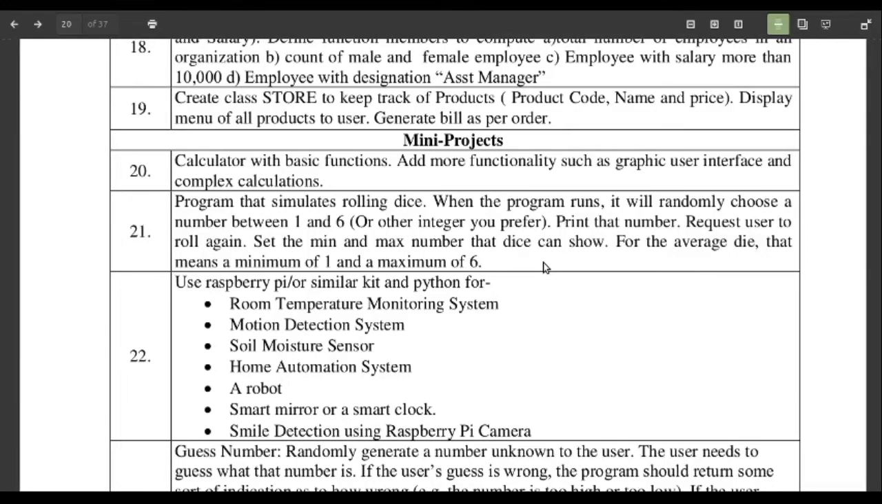Hi guys, so today we will see a new question, number 21, which is to create a program that simulates a rolling die. When the program runs, it will randomly choose a number between 1 to 6 as a general die, or any other integer which the user may prefer. And then we have to print that number after randomly choosing it. Then request the user to roll again.